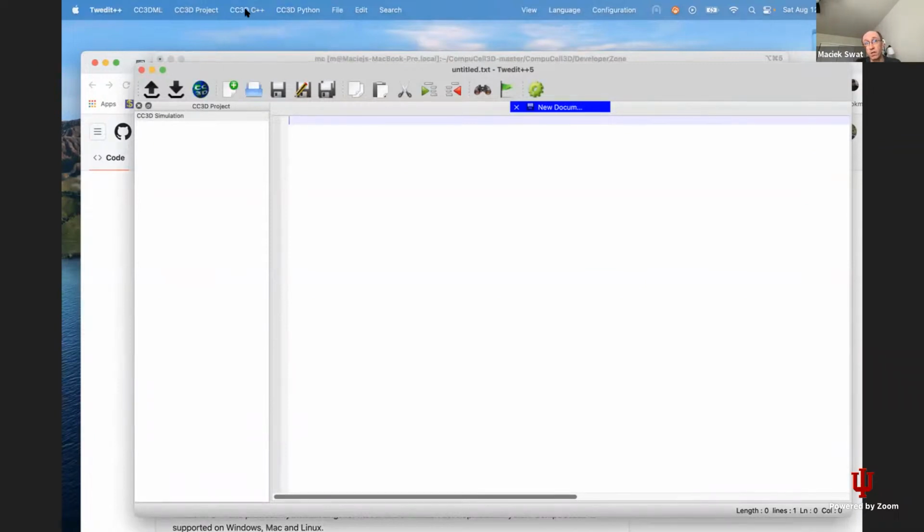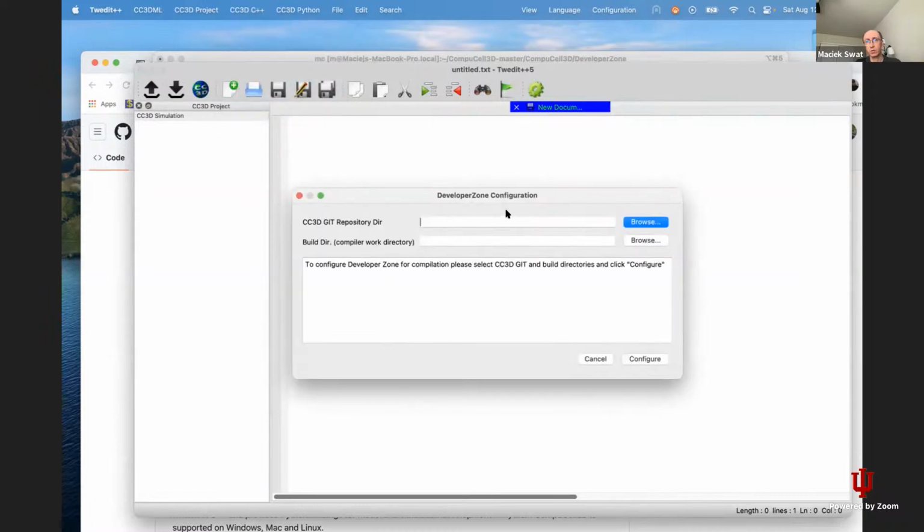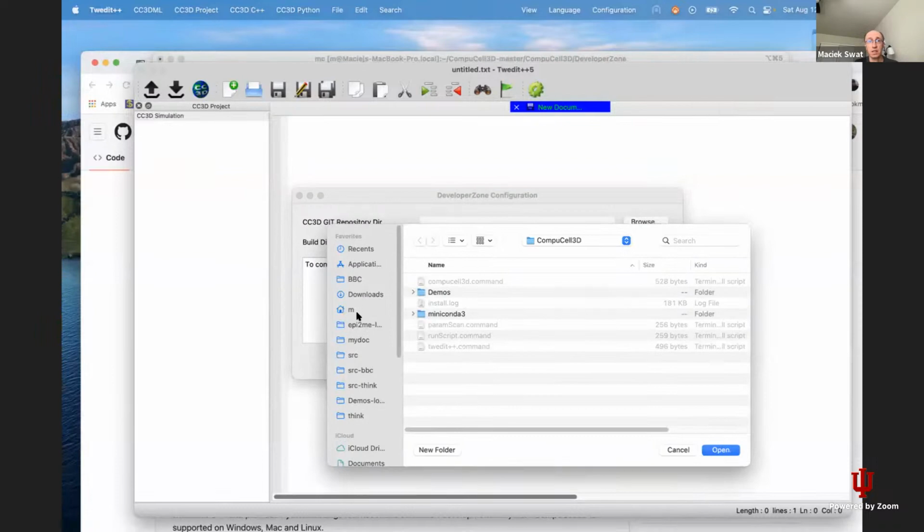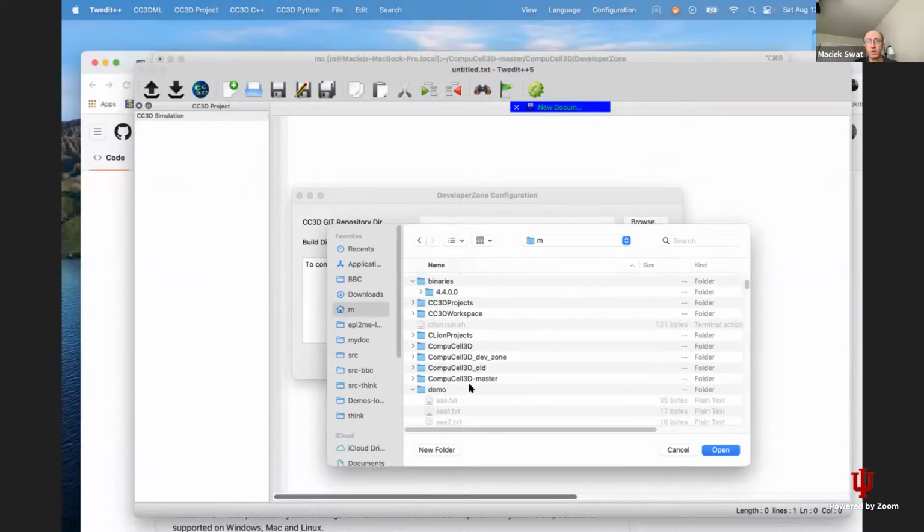So I'm going to go to the CC3D C++ menu and click developer zone. Okay, and a dialog pops up. This dialog is fairly self-explanatory. To configure the developer zone for compilation, please select the CC3D Git repository and build directories and click configure. So we're going to select our repository. I'm going to click this, and I know that my repository is here. I call it CompuCell3D-master. That's what I'm going to select. You're selecting the repository.